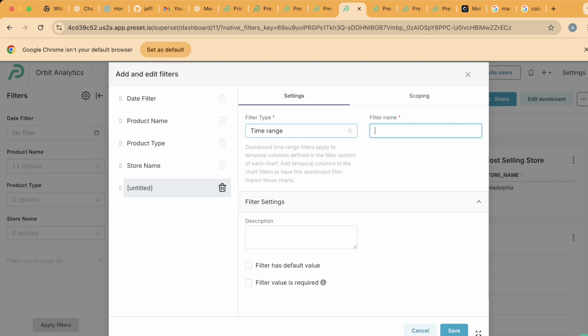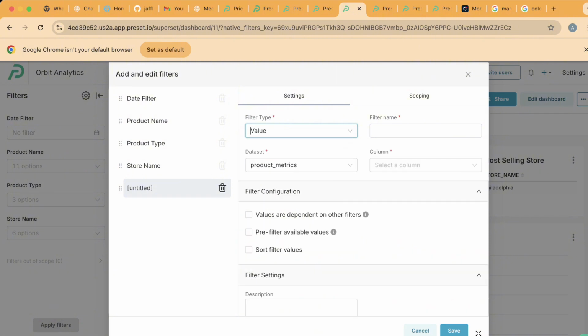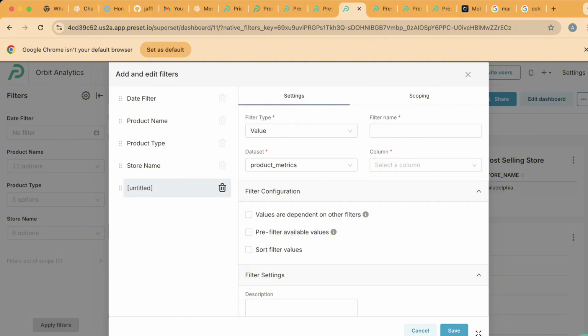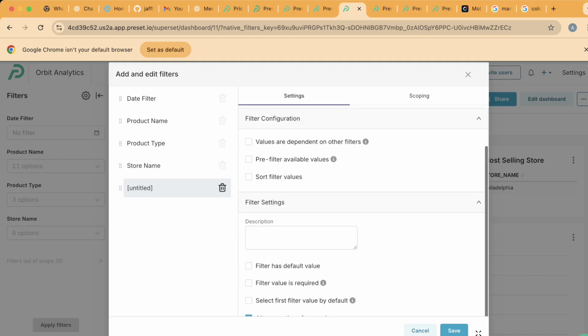Whereas in this case, the filter name, which data do I want to select data from? You put select data set, then the column that you want to use. If your filter has default values, or if the filter value is required, you can put it and stuff like that.